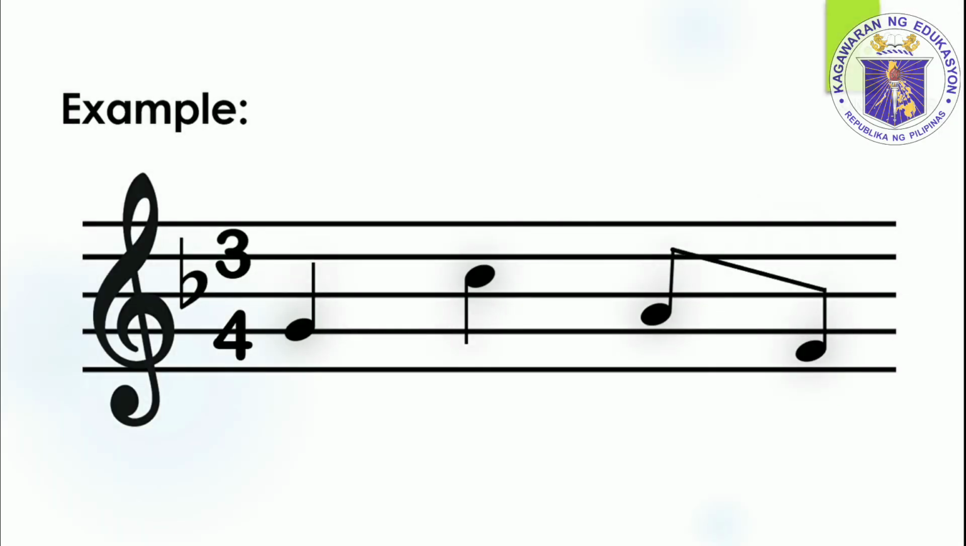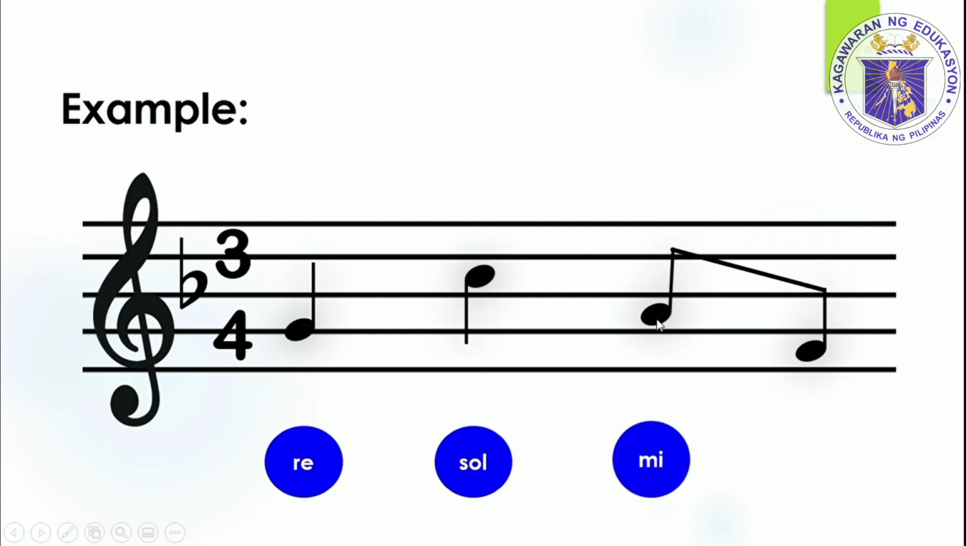To further understand the F major scale, let us read the notes in the key of F using the solfege. Let us begin with the first note located on the second line of the staff. It is read as Re. The next note is on the third space of the staff, meaning that is Sol. The next note is on the second space of the staff. That means that is read as Mi. And finally, the last note is Do because it is located on the first space of the staff.